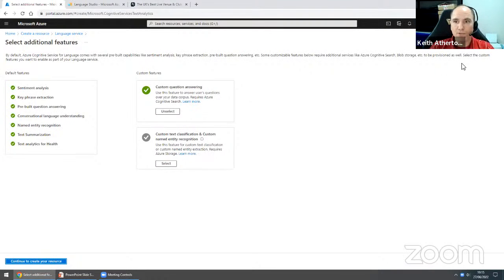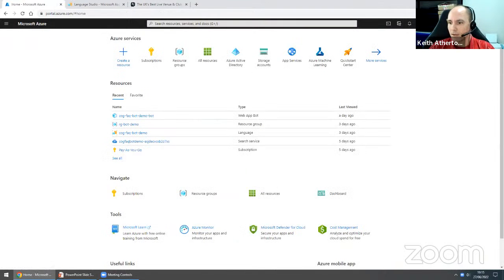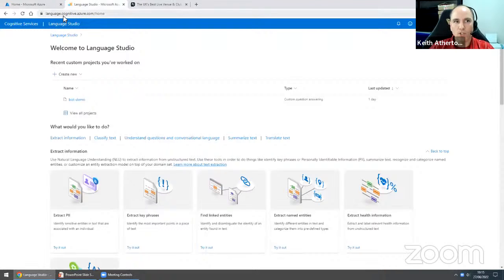Okay, so now that we've created the language service with everything that we need, the next thing to do is go to the Language Studio, which is a different site. So what we'll do is go right here. This is language.cognitive.azure.com, and this is the Language Studio specific for that service. Now we've got the service ready to use in Azure. In here is where we can create a project and build that knowledge base ready for the bot.